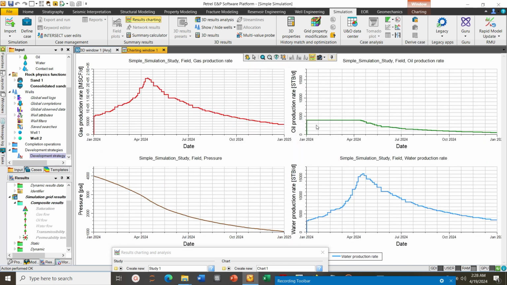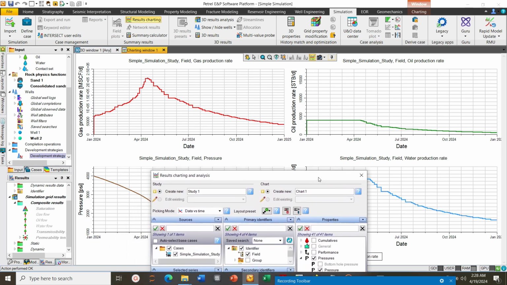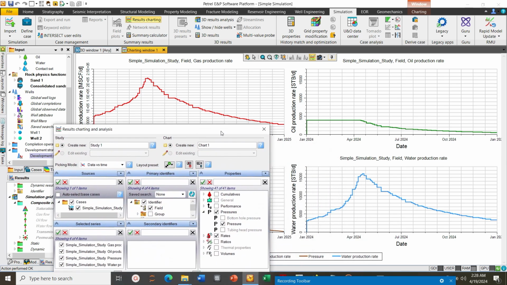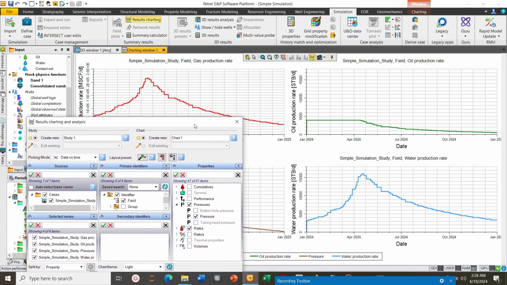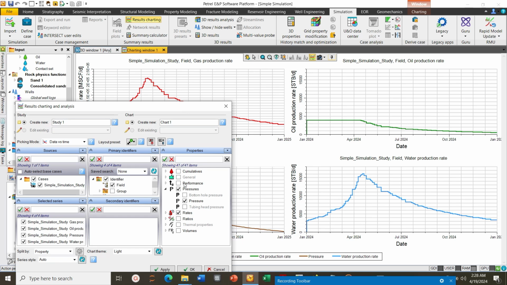So here you have oil production. You have a steady 4,000 stock tank barrels of oil for the past 4 months plus before it started declining, and with a corresponding decline in both gas and water.